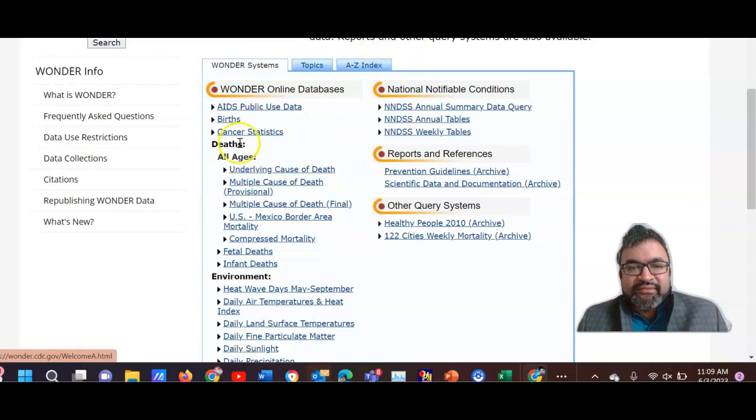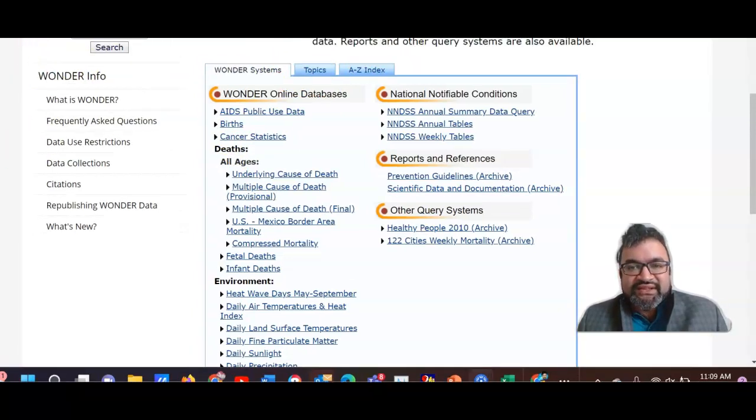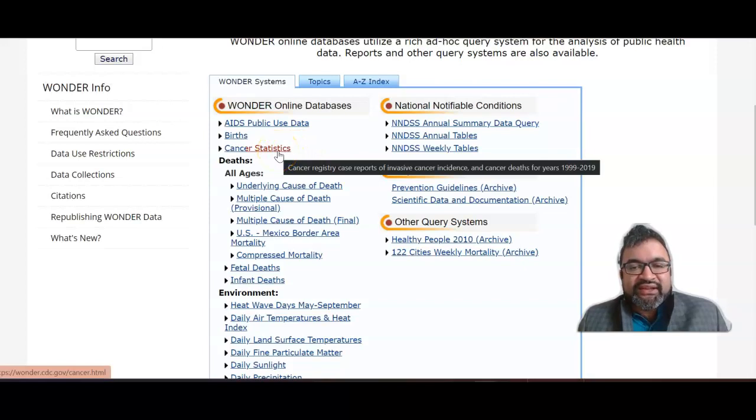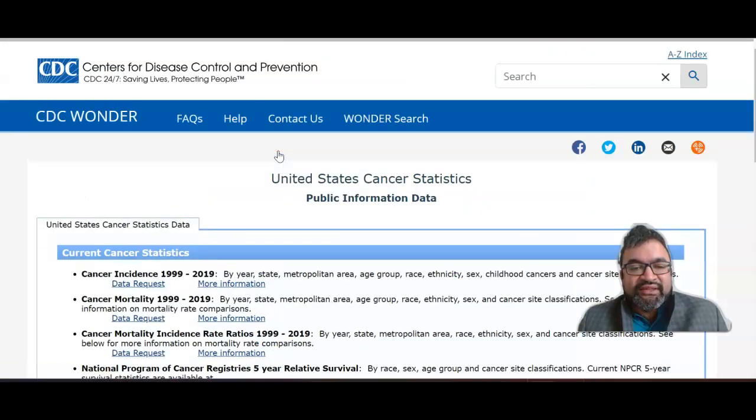Other than cause of death, there's also cancer statistics, and that you can see right here. So directly you can actually access cancer. This is the best place. Take a look at this: cancer mortality, cancer incidence. Usually there's less that you can do with rate ratios, also 5 year relative survival.